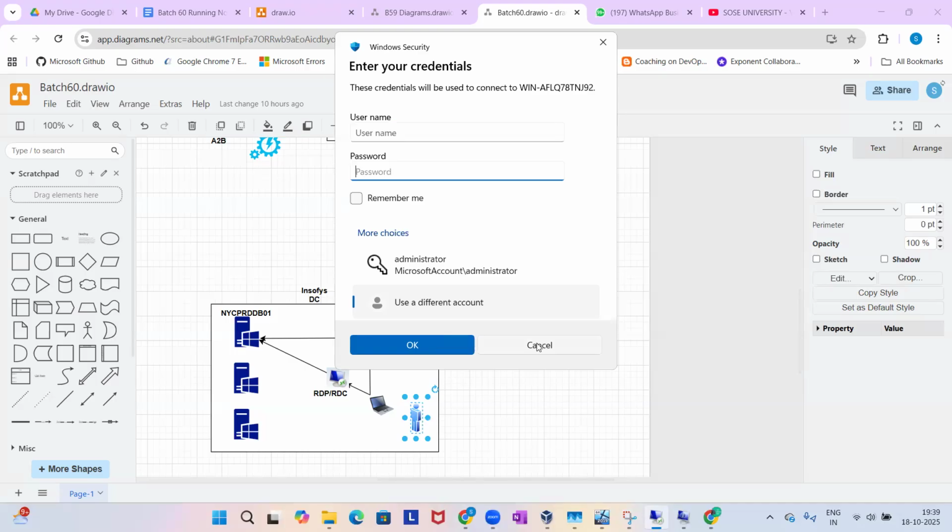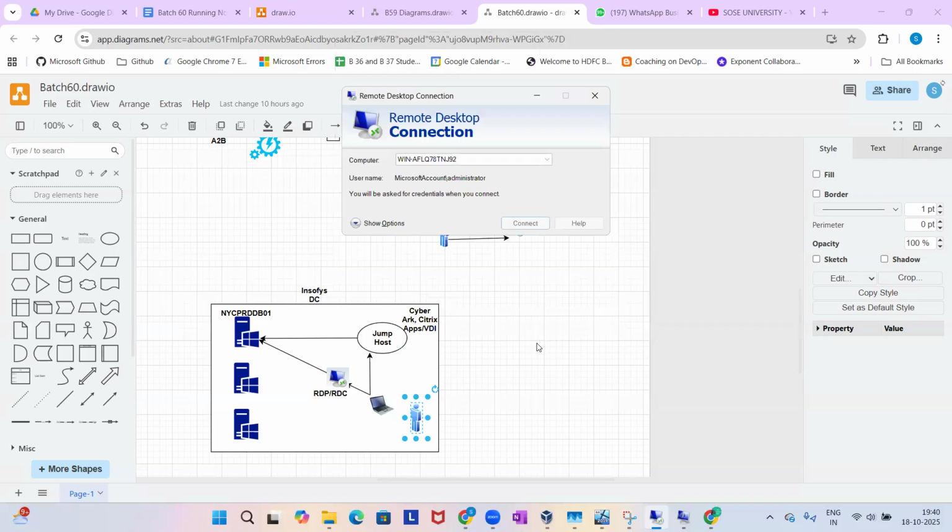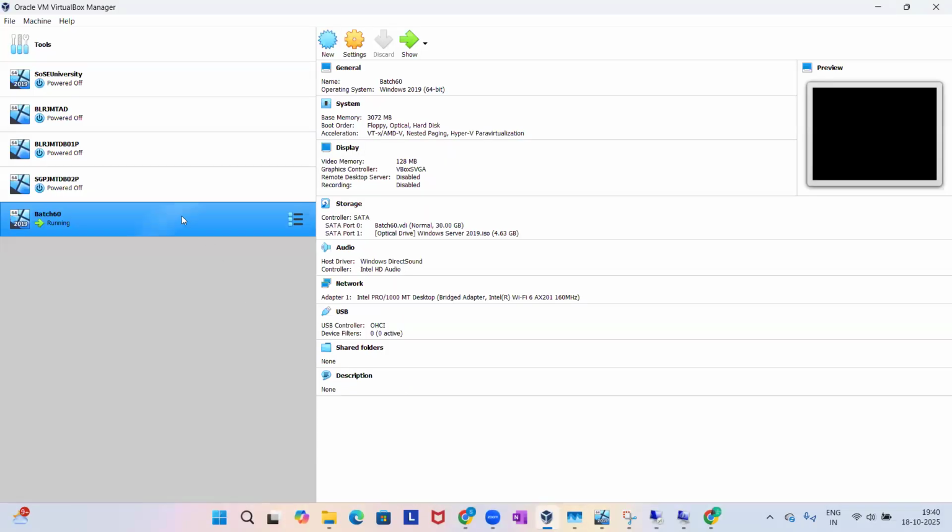Okay, so they will only have the administrator username and password. They will not give this administrator username and password to everyone. You will get your own account to log into the servers. That is the first thing. And the second thing is, for practice purposes, I am stopping and starting the VMs.